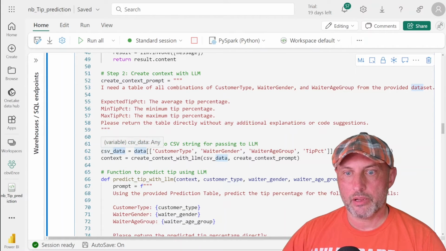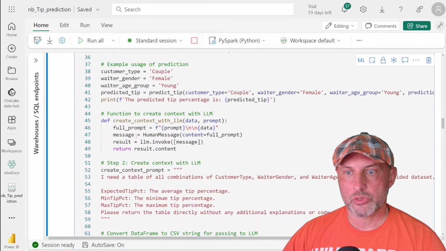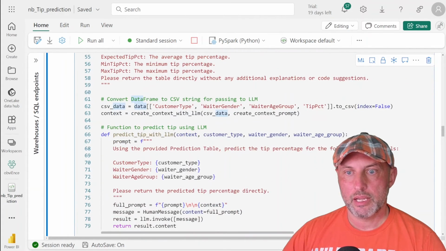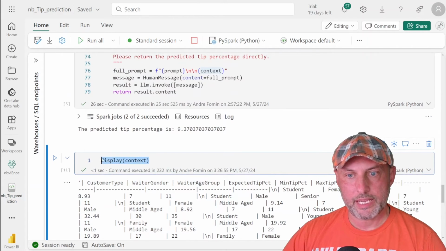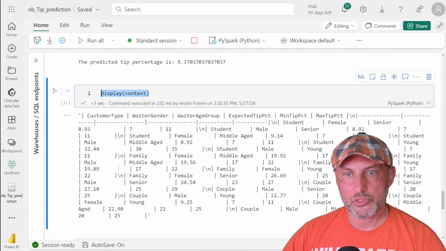After I read my data, I call on this function. The function looks like the following. Create a full prompt: I take my prompt and my data, create a human message, pass it to my LLM, and return the result of that invocation. Here in this line, all of that goes into my context variable. So let's examine what that looks like. After it's run, I display context, and what we get back is some sort of table.